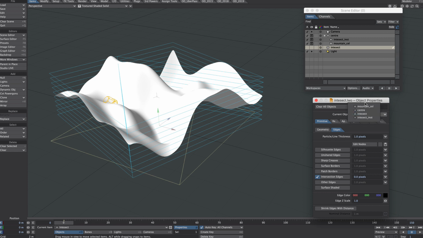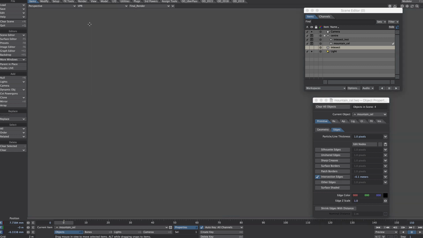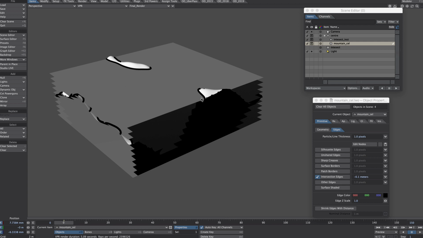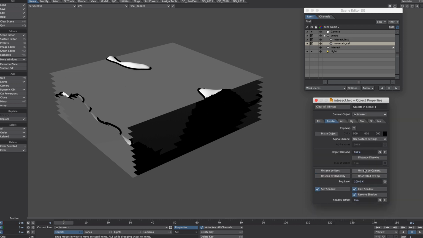We'll now pop over to our mountain object and do the same thing. So Intersection Edges. It will say 1 pixel. Now, these are the ones we do want to see. 1 pixel would be a 2D thing. So if we were close or far away, it will always display at 1 pixel width. But we want it in 3D space, so we put a minus, and we'll put, let's try 0.1 to begin with. Jump over to VPR to see this take effect. We can see our intersecting edges, but we can also see the plane, so let's turn those off. We'll again jump back to our base instance object, over to the render tab, and we'll go unseen by camera.